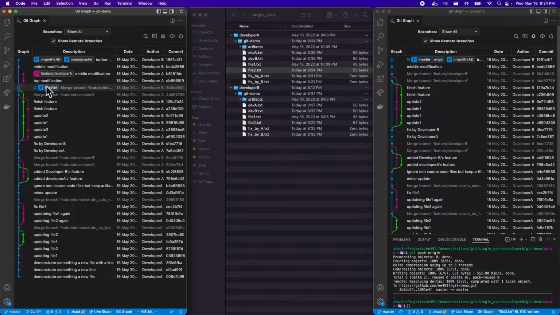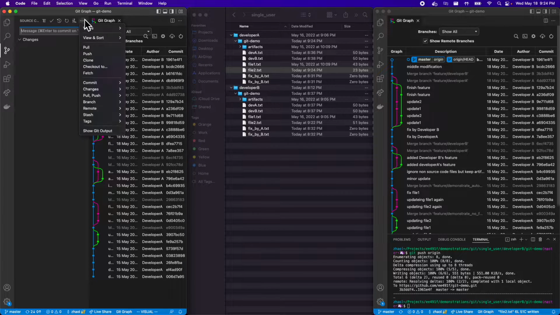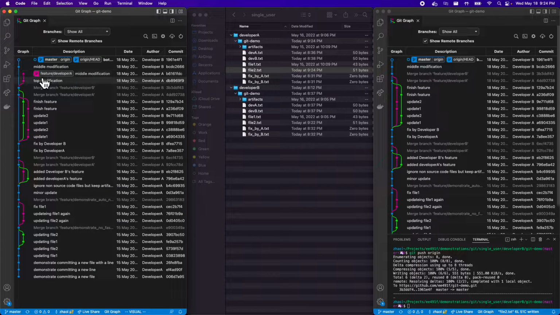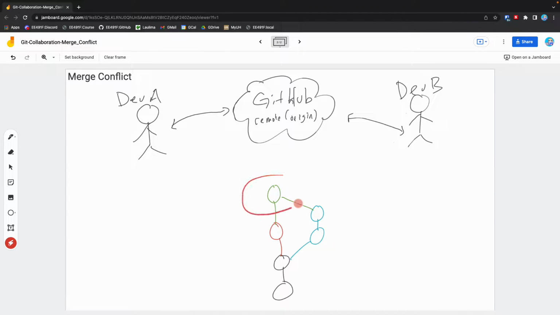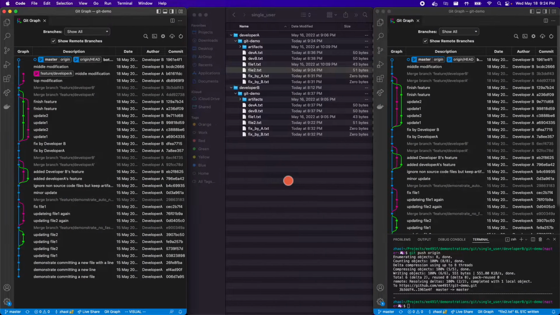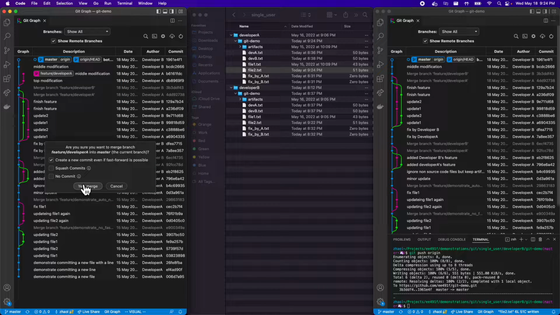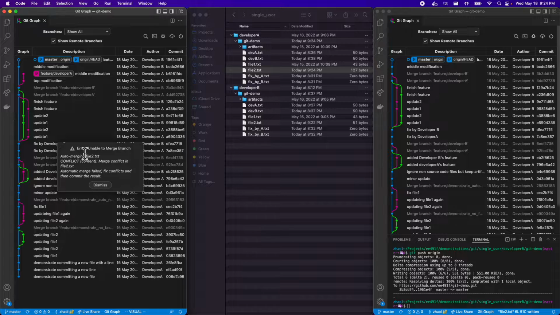and pull in the latest changes on master. So now we're ready to merge. So now dev A is going to do this part and experience the merge conflict. I'm going to merge into current branch. And here's the conflict: auto merging, merge conflict in file 2, fix conflict, and then commit results.